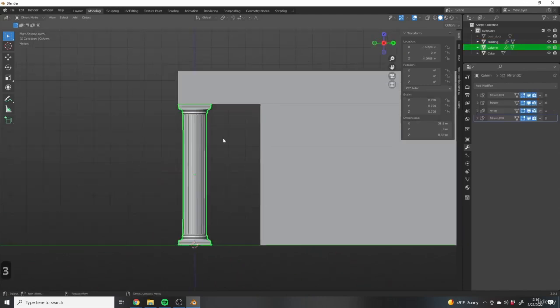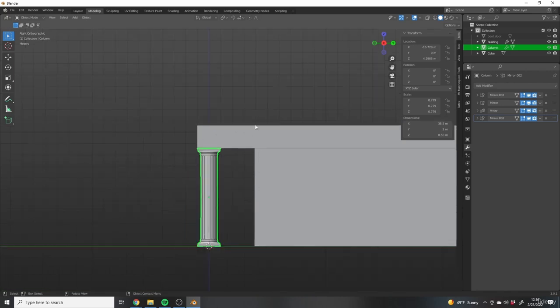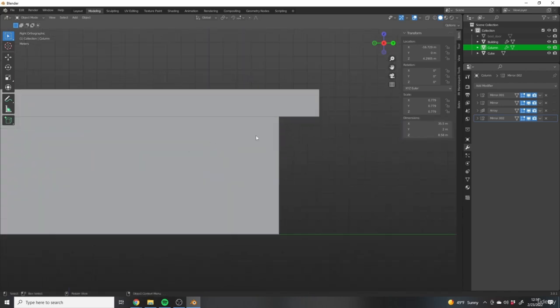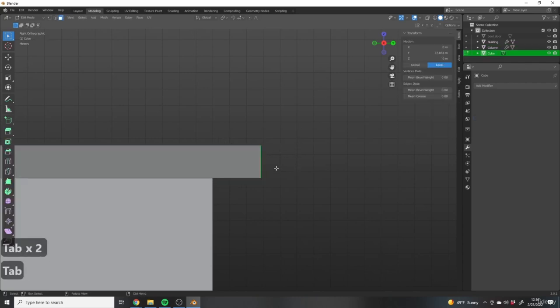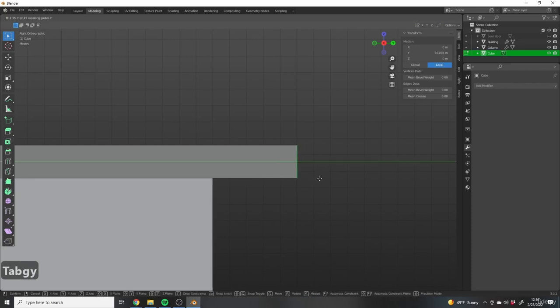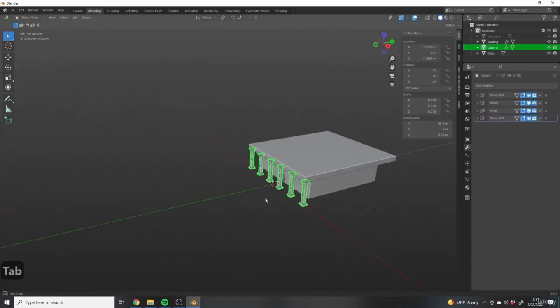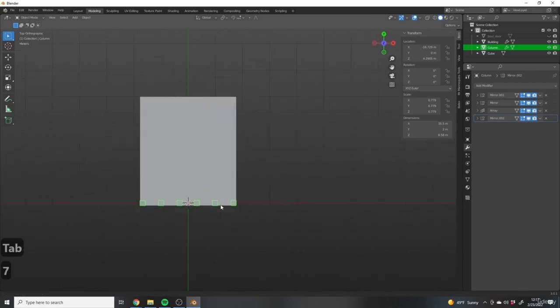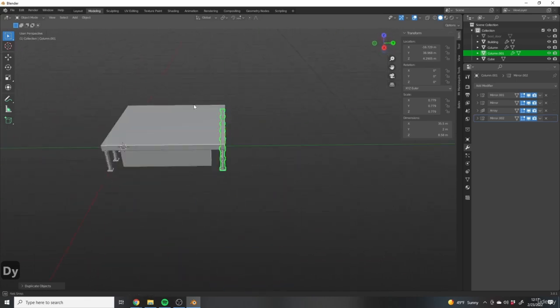So let's see. It is approximately 10, 20, 30, 40, 50 centimeters out from this wall to this edge. Let's just check the side. So it's 10, 20, 30, 40, 50, should be about here. So I'm going to drag it out to about there. We're going to Shift D and duplicate these along the Y and place them.